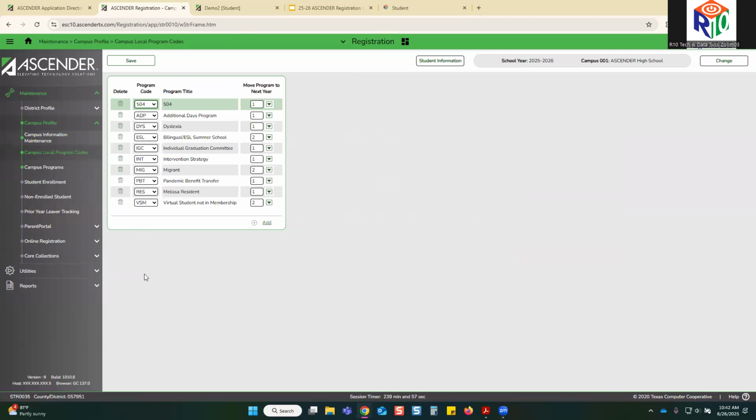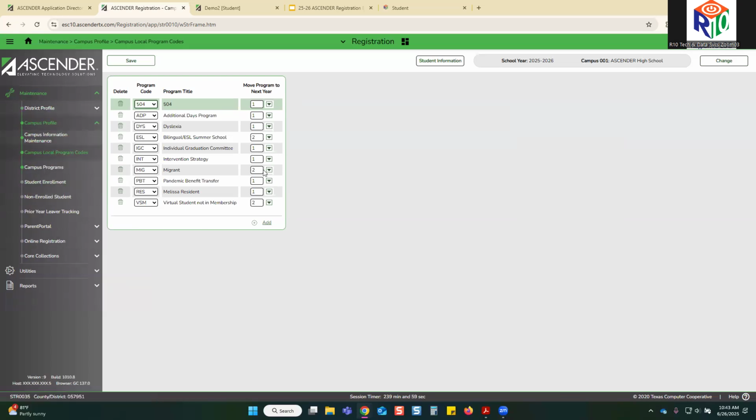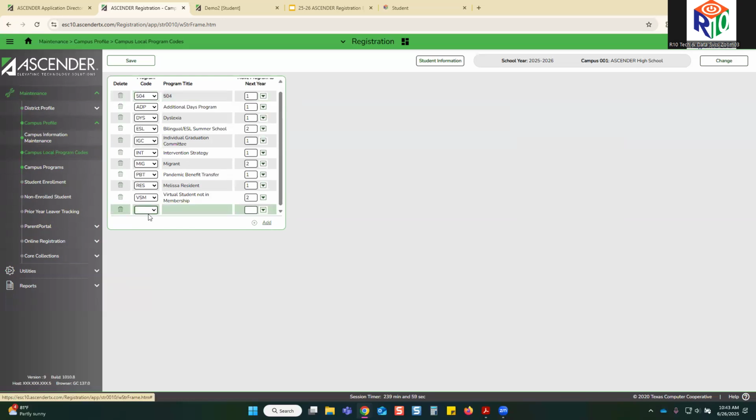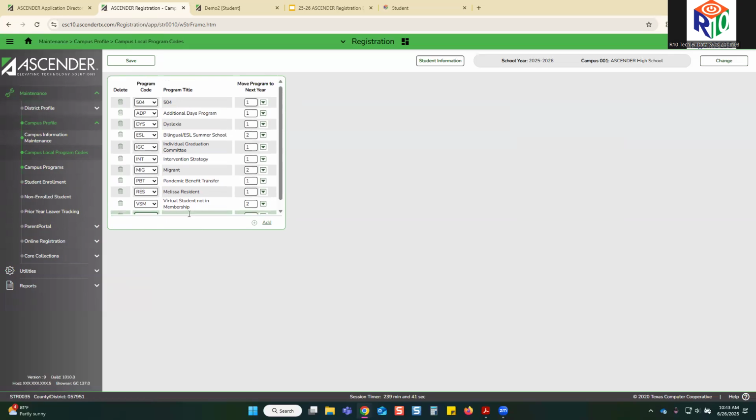All right, so you have your campus local program codes. We talked about the district level local program codes, so that's where the setup is. But not every campus is going to have every local program code. So these are campus specific local program codes, and you can add them by clicking here and then selecting from the drop down. Again, it has to be built in the district local program code area before it's available here in the campus local program area.